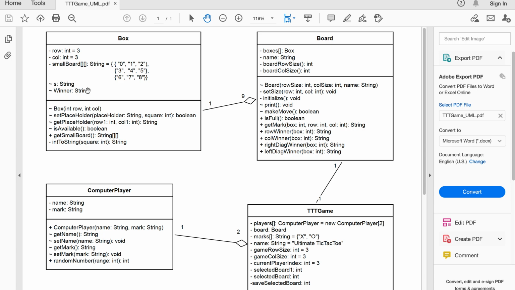Right underneath that we have a public method called get small board that essentially just returns the small board two-dimensional array as a string. And then we have a private method named integer to string, which essentially has an integer square value as a parameter and returns a string. You can see that this box has an aggregation relationship with the board. This board has 9 boxes within it.